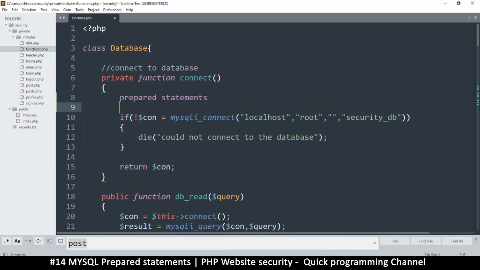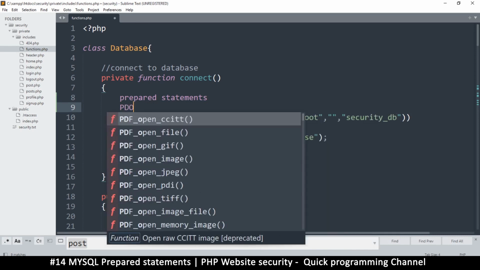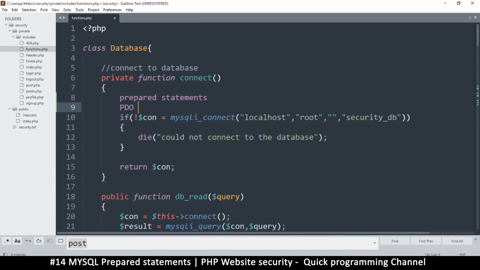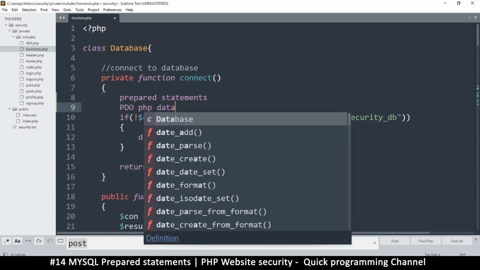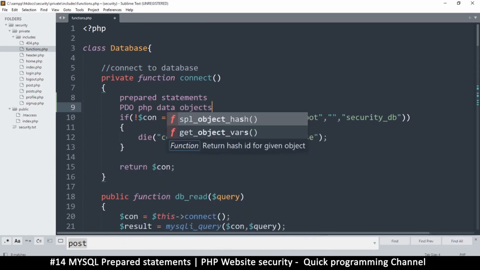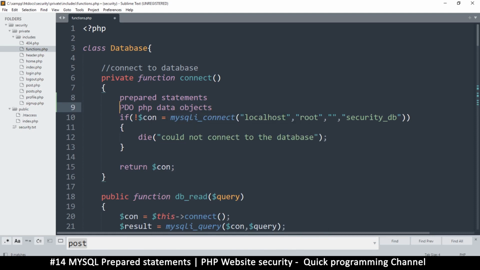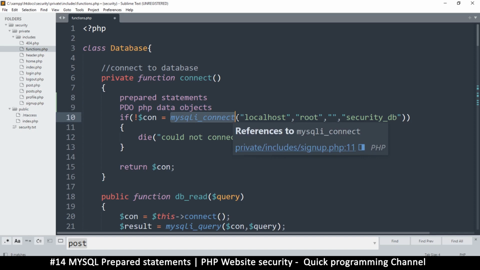Now, there's a system called PDO. This one stands for PHP Data Objects. This is one way of connecting to a database. This MySQLi Connect is one way, but I prefer PDO because it's easier when you're working with prepared statements. Now, you can use prepared statements using MySQLi like this. It can be done, no problem.